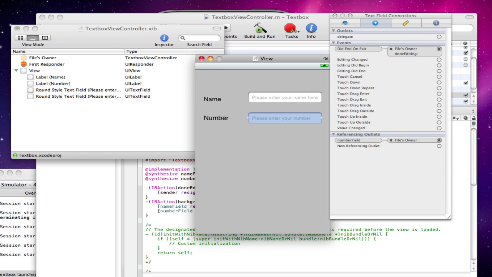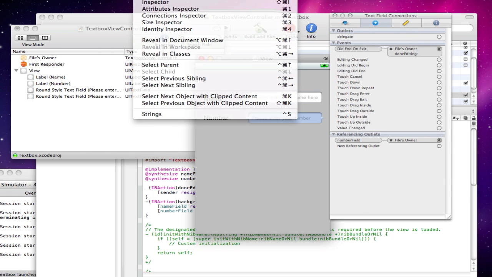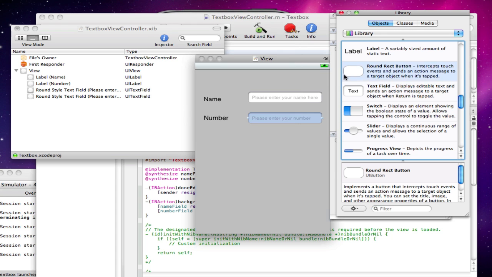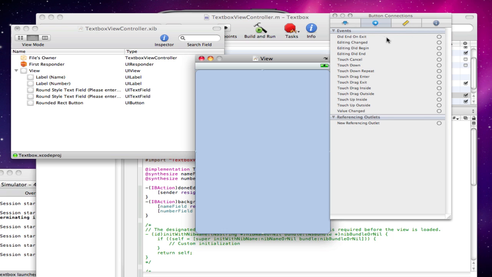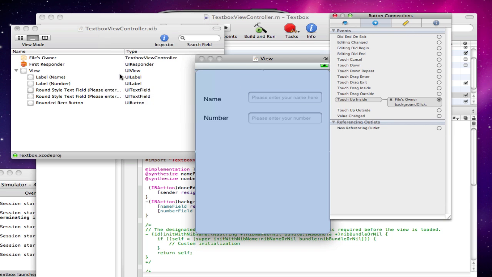To do this, I need to bring back up my library, and we're going to add a button and just simply make it the size of the screen. There we go. And once we've got the size set, we can tell it to touch up inside, over to our file owner, and we're going to set it for background click. There we go. And one last thing, go to our layout and send the button to the back, so it's now behind.